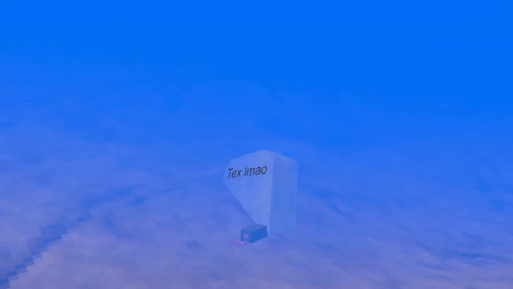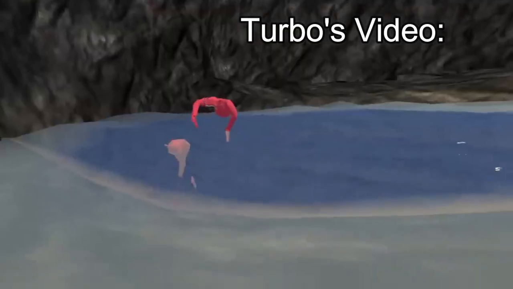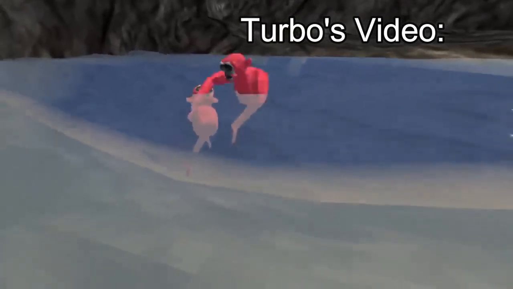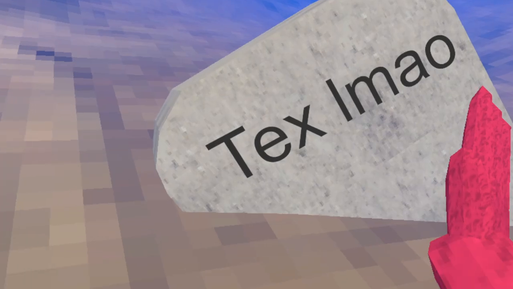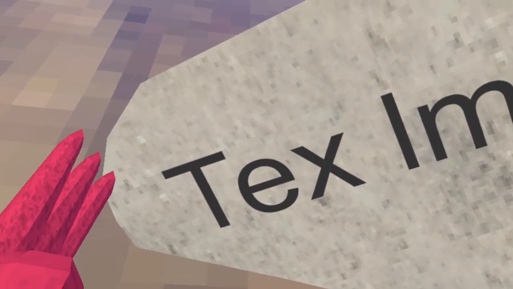Tex Lamau? Oh yeah, Tex died here. Unfortunately, Tex was never able to get his hands working and eventually drowned in the river. Rest in pieces to my man Tex. I mean, I don't even know the guy, so rest in pieces to Tex.